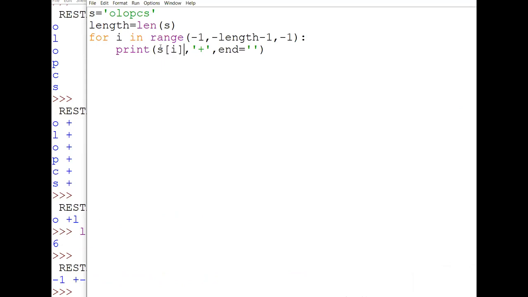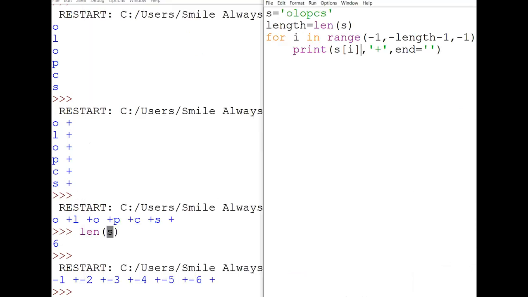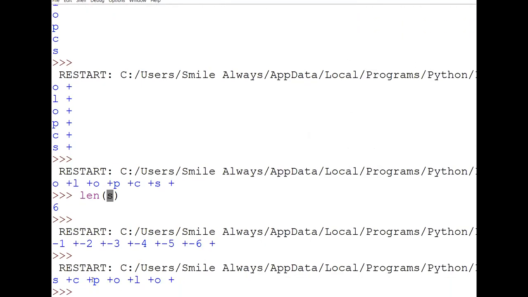If I am writing S of I in that particular case, even you can see over here what it was doing. Because we have printed the indexes, right? So you can see indexes. It was -1, -2, -3, -4, -5, -6. So this is what actually I want. I want the value at -1. Then I want the value at -2. I want the value at -3. So until -6. Okay. So what we can do, we can write our collection name, and then within square brackets, we can give the index value. Now, if I run the same code, in that particular case, you can see that it is giving me OLOPCS in the reverse order. I hope this is clear to all of you.